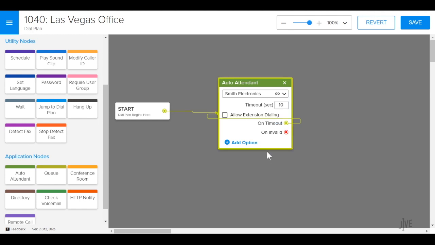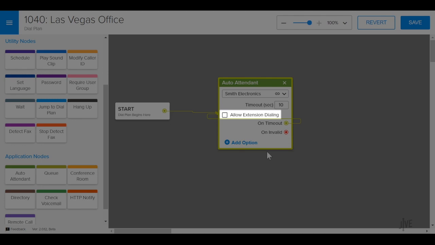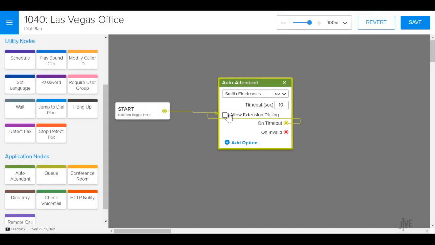See how it loops? Checking Allow Extension Dialing allows your callers to dial an extension at any time to bypass the auto attendant and reach their party directly. It's the classic, if you know your party's extension, you can dial it at any time option that you commonly hear. If you use this option, make sure to let your callers know about it in your sound clip, or they will have no idea that the option exists.